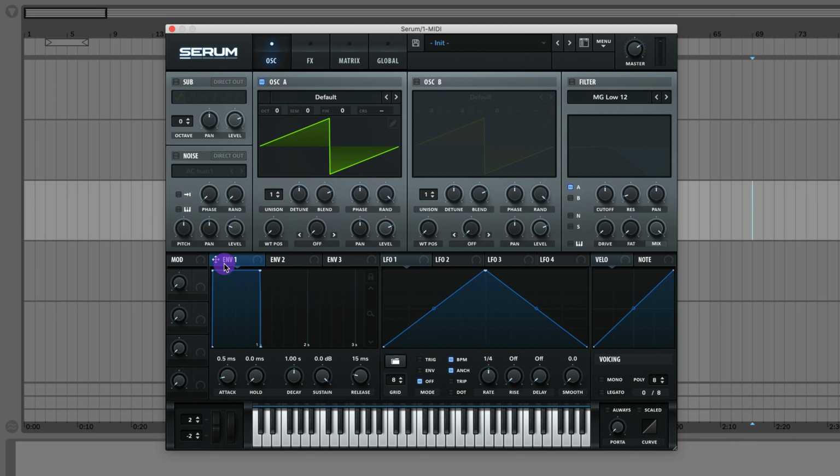Envelope 1 is tied to the amp. This is called the amp envelope, which means that this controls the level of the sound, like the gain of the sound. Now you have your knobs down here, which you probably have seen in every other synthesizer, where you have your attack, decay, sustain, and release, also known as A, D, S, and R. You also have this hold parameter, which will hold it before it decays.